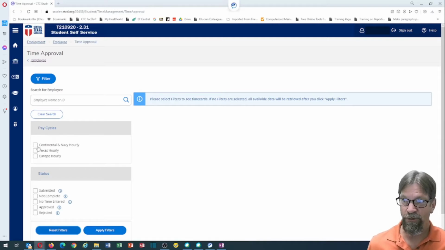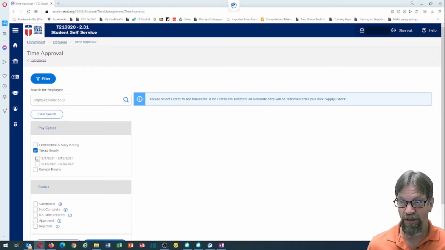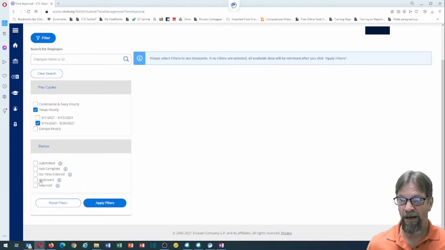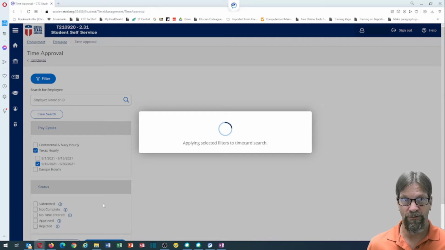So you determine which one of these check boxes you want to use, depending on where you work. My employee is a Texas hourly employee. If you're Continental and Navy, you would select this checkbox. If you're Europe, then you select this checkbox. So once you've selected the pay cycle, then you have to select the pay period. You can see there are two pay periods listed here, 9/1 to 9/15 and 9/16 to 9/30. I want to approve the 9/16 to 9/30 pay period. So I select that checkbox, and then I scroll down and I'm going to apply filters.